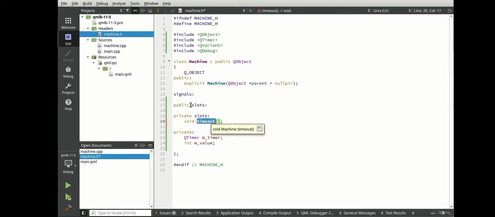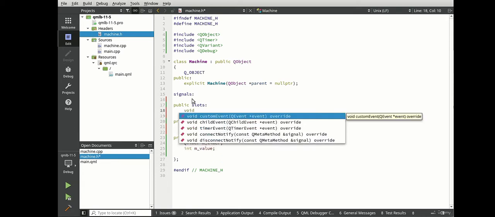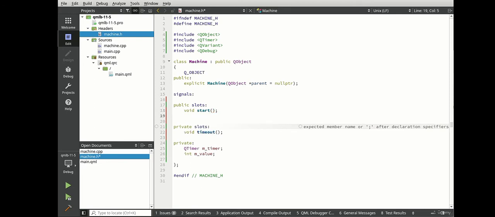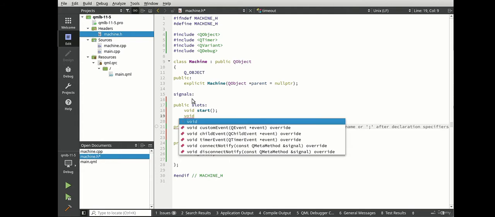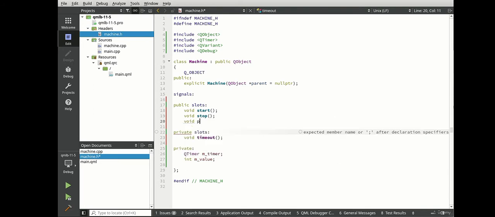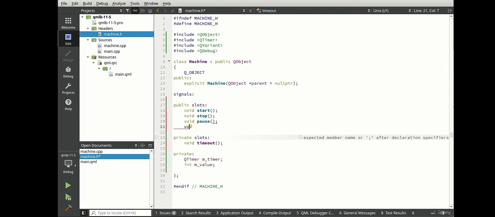Now, some signals, right off the bat, what we want to do is we want to have some things like progress, started, stopped, resumed. So I'm going to jump down to public slots first. Void, and our slot's going to be start. Thank you, keyboard, for ruining my video. There we go. Void, stop. Now we want void, pause, void, resume. You know, some basic functionality you'd expect out of a machine.